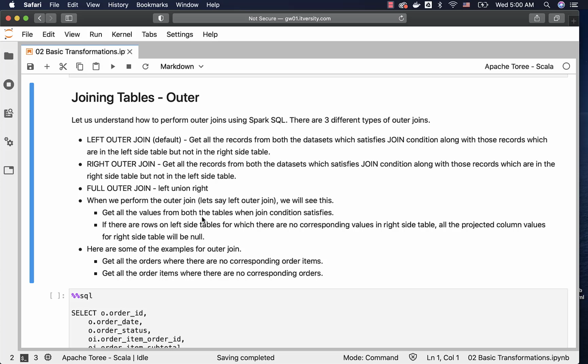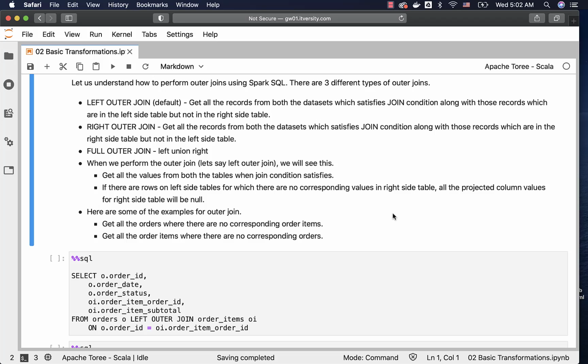When we perform the outer join, we will see this. It will get all the values from both the tables when the join condition is satisfied. However, if the join condition is not satisfied, then it will get all those records from the left side table with the corresponding column values from the right side table as null values. We will see an example and you should understand what I am talking about.